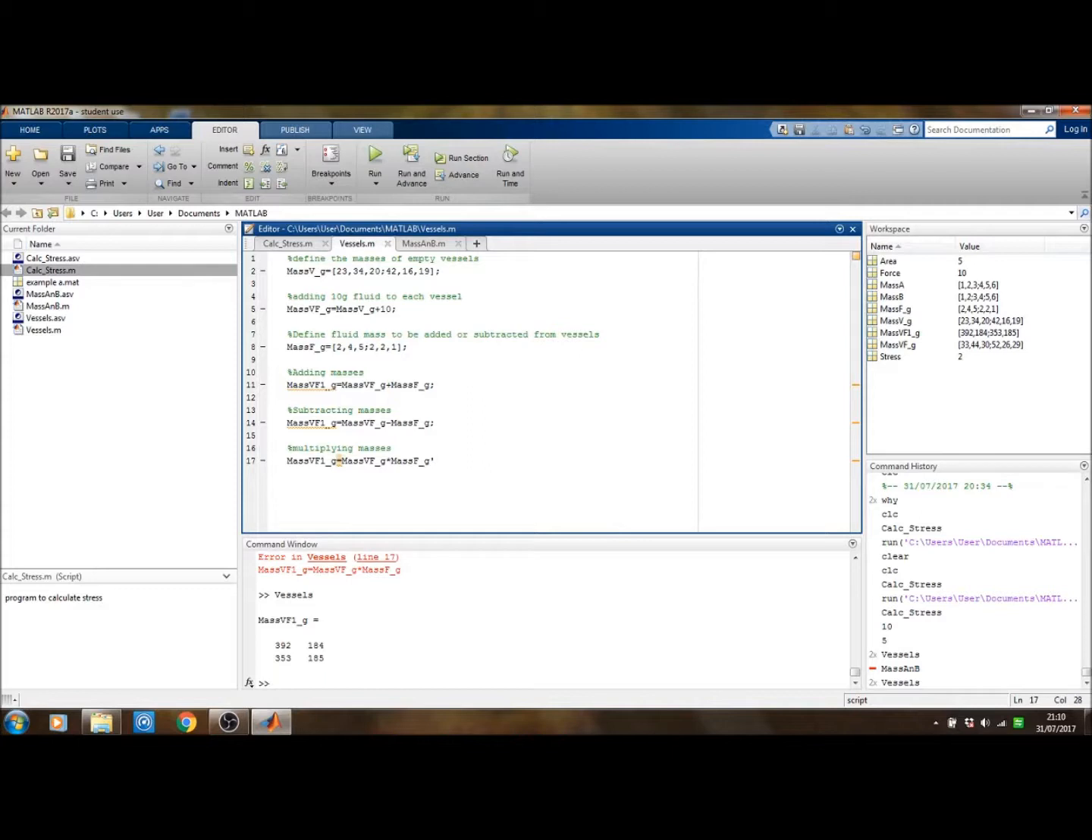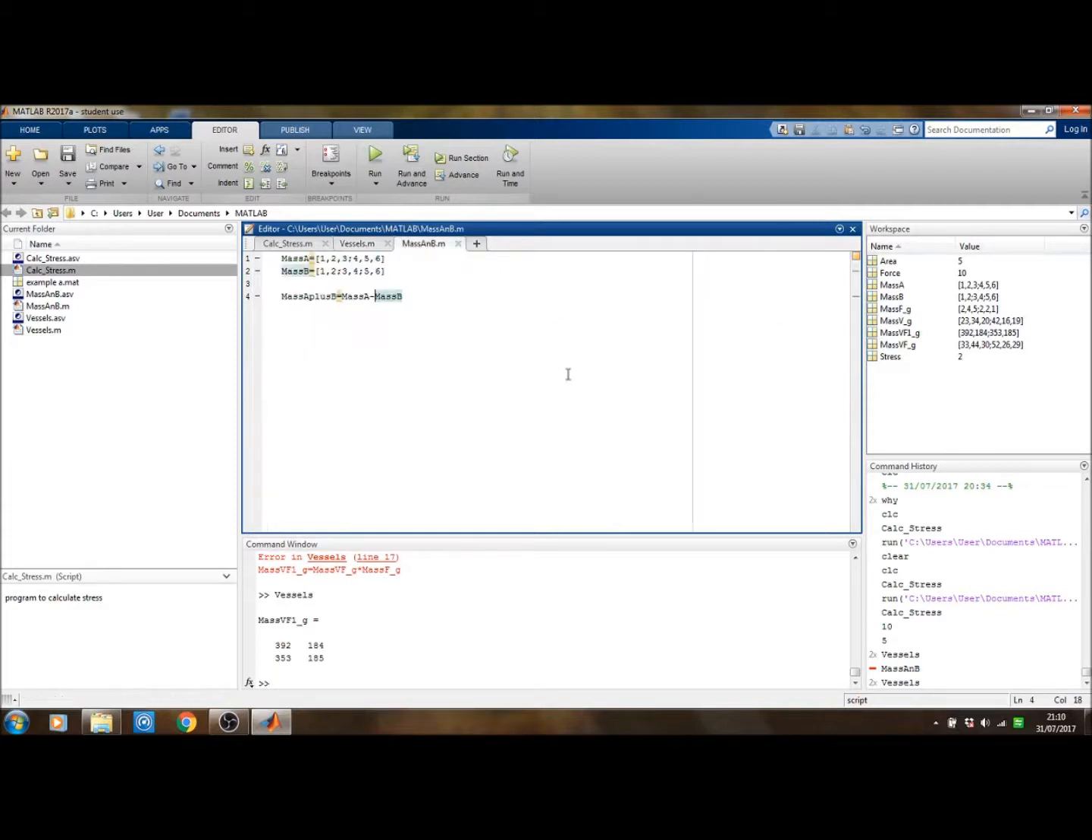Now, since masses A and B from earlier had the same number of rows in mass A as the columns in mass B, and the same number of columns in mass A as the number of rows in mass B, making one a 3 by 2 matrix and the other a 2 by 3 matrix, this should work. So let's put a hold on that and type out mass AB equates to, we'll copy this over to save time, and we want those to multiply. We should find, if we save it, this will work.